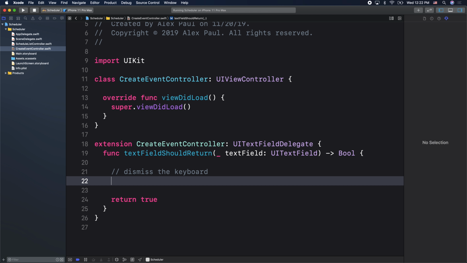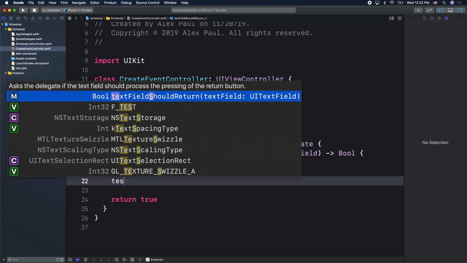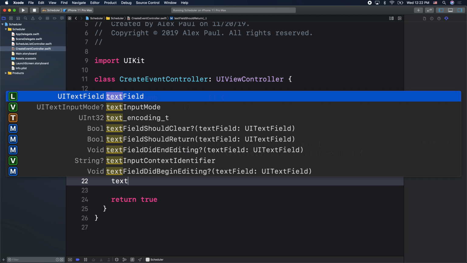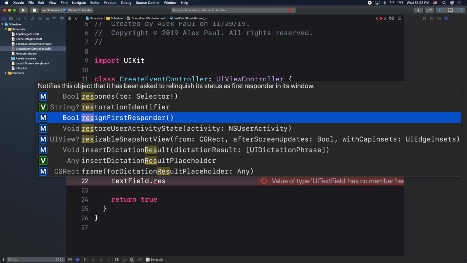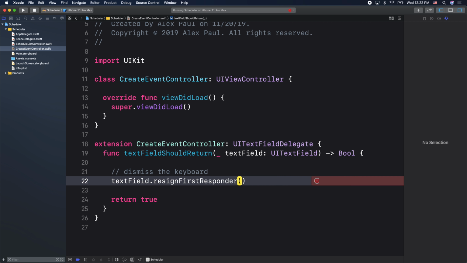Very good answer, right? So Shania says the text field is the first responder. Why? Because right now it is the one editing, the one that brought up the keyboard. It's in editing mode. It is the first responder, right? So as Shania says, if we want to dismiss the keyboard, we get access to the text field, right? And we say resign first responder. So that particular method there dismisses the keyboard on the text field. Cool? Great.